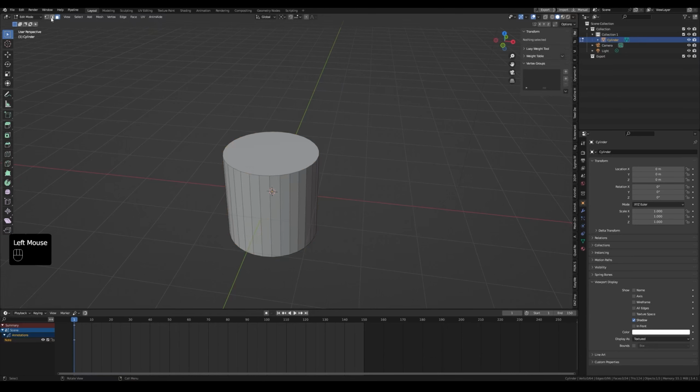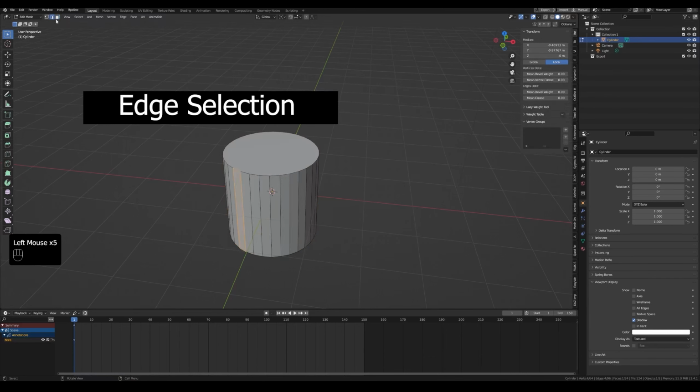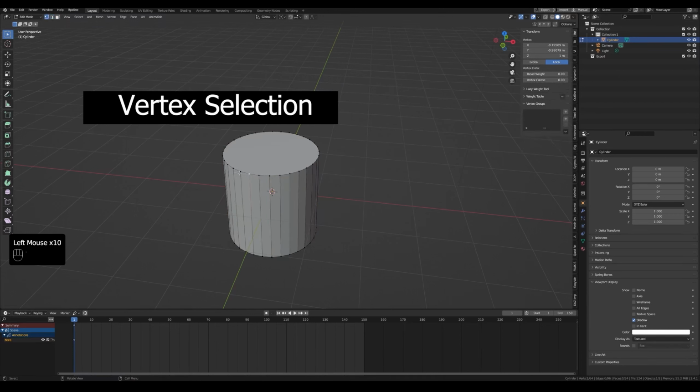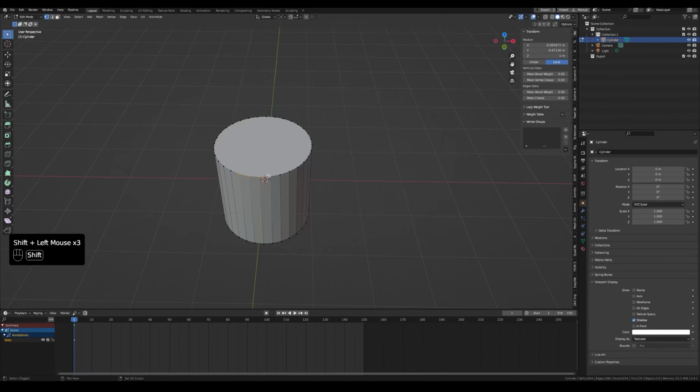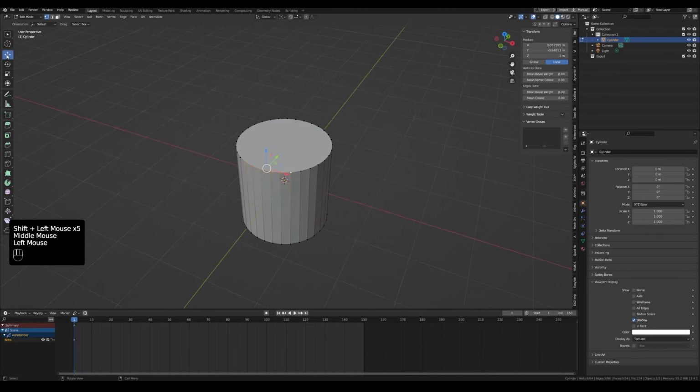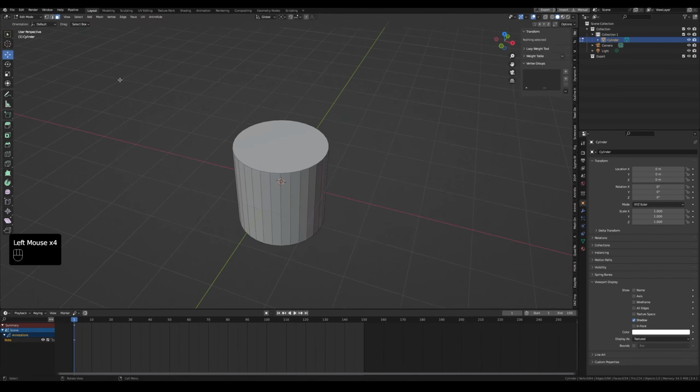Now at the top left you can see three small icons: Face Selection mode to select faces, Edge Selection mode to select edges, Vertex Selection mode to select points or vertices. To select multiple points, hold Shift then left click. Just make sure to have a point selected first. I can now move the selected points using the Move tool. You can also use shortcuts to switch between selection modes. Press 1 for Vertex Selection mode, press 2 for Edge Selection, and 3 for the Face Selection.